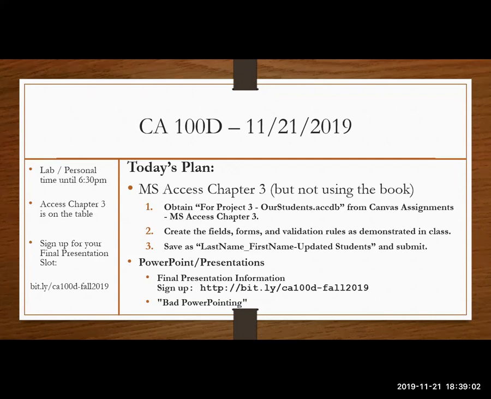And something different that we're going to do is take the Our Students database that we did in Access Basics, and we're going to improve upon it using the stuff that's found in chapter 3. So that's kind of the plan for chapter 3.